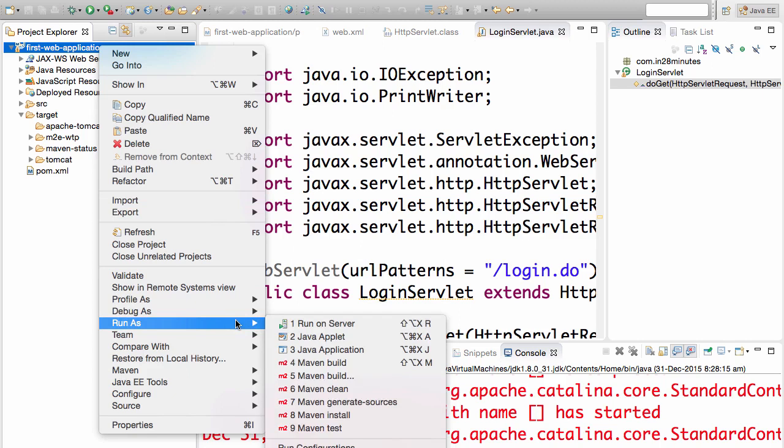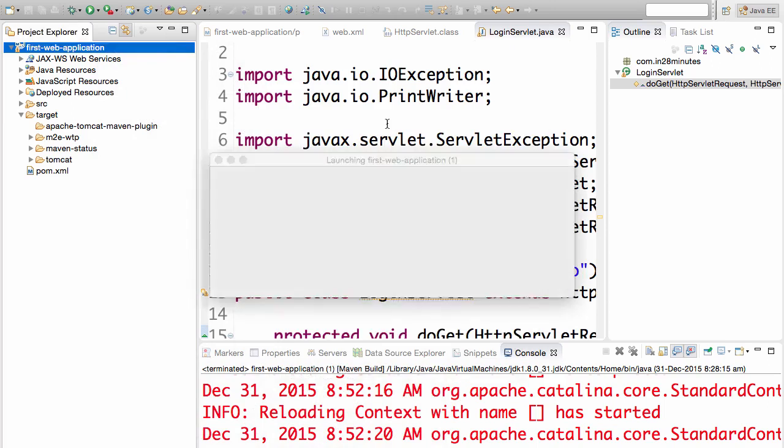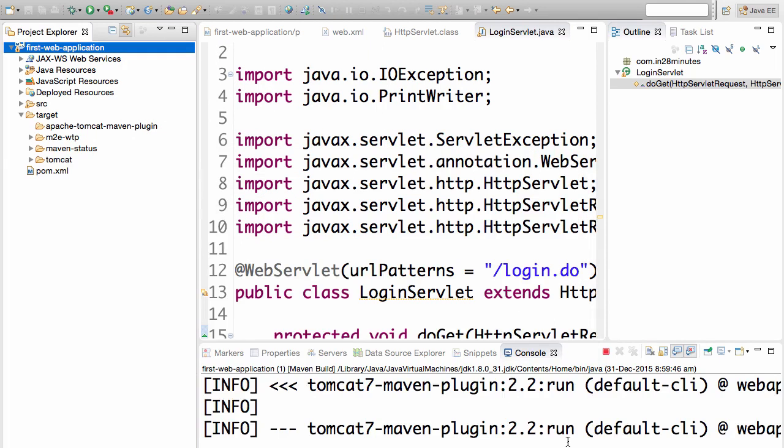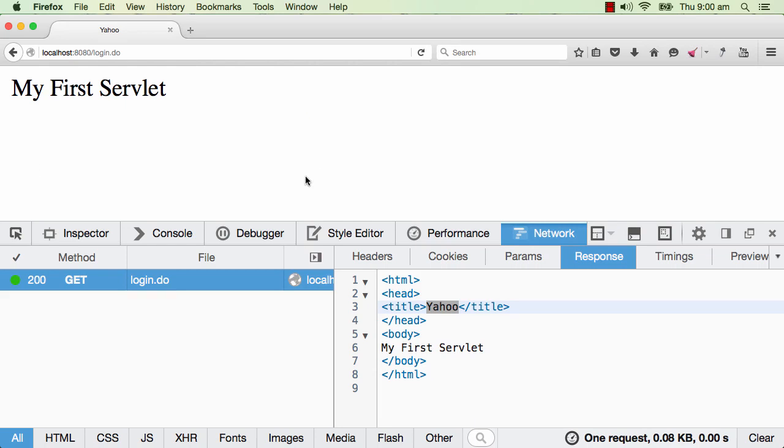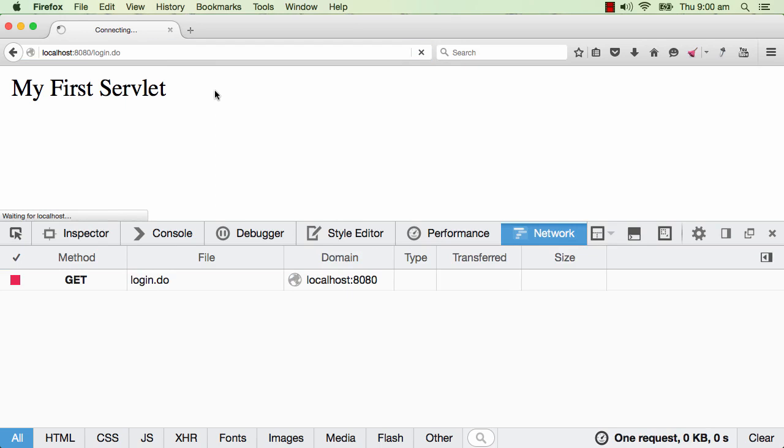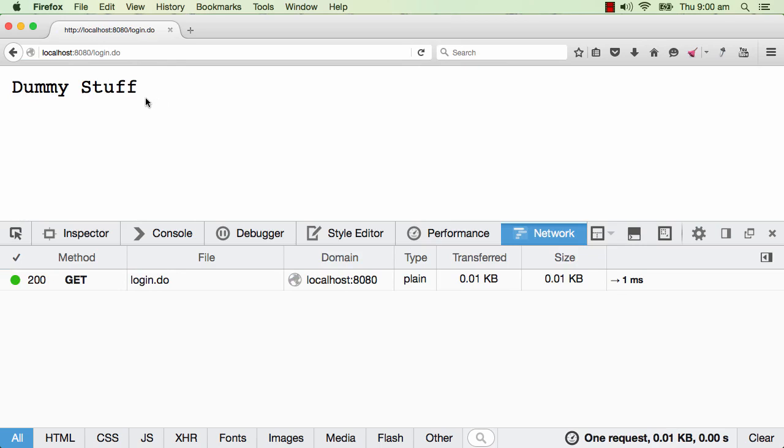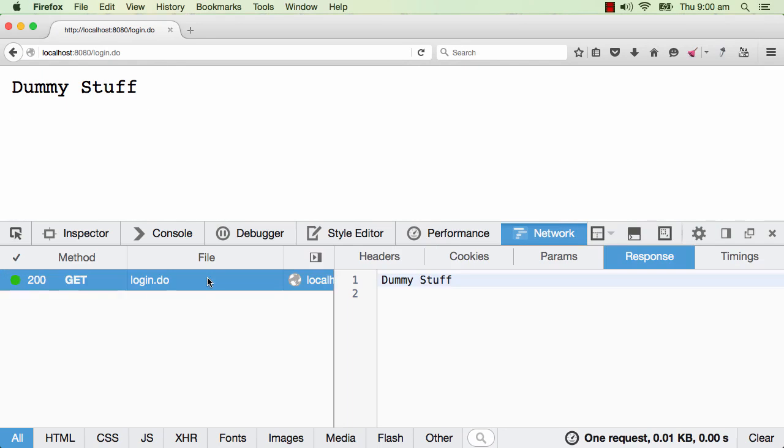So I'll go ahead and do a run as mvn build and choose tomcat7:run, which we used earlier. I would wait for the server to start up and refresh the browser. The URL which we gave it is login.do. Now I pressed refresh again, and you see that dummy stuff is printed out. If I look at the get request, the response which came back is what we typed in, dummy stuff.